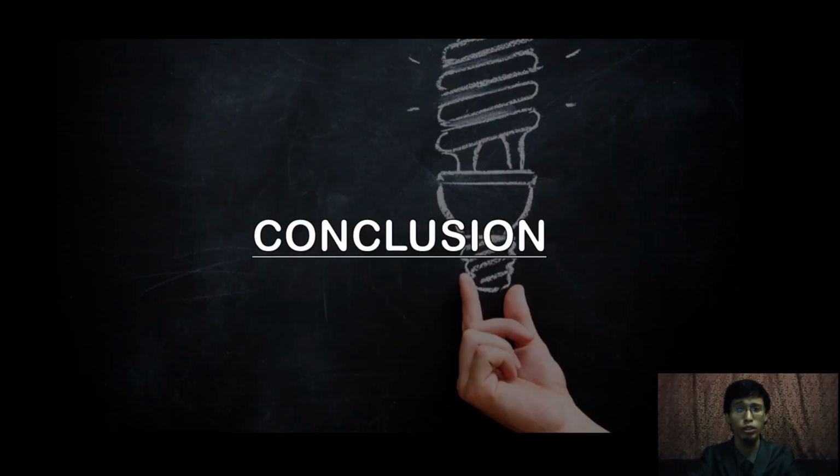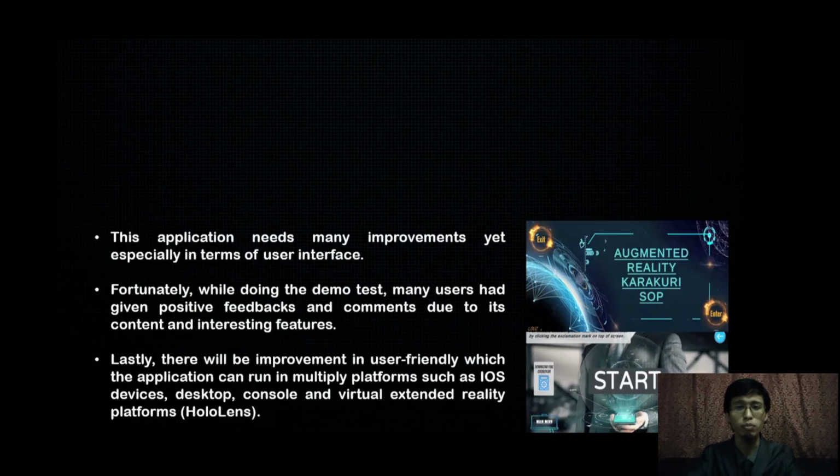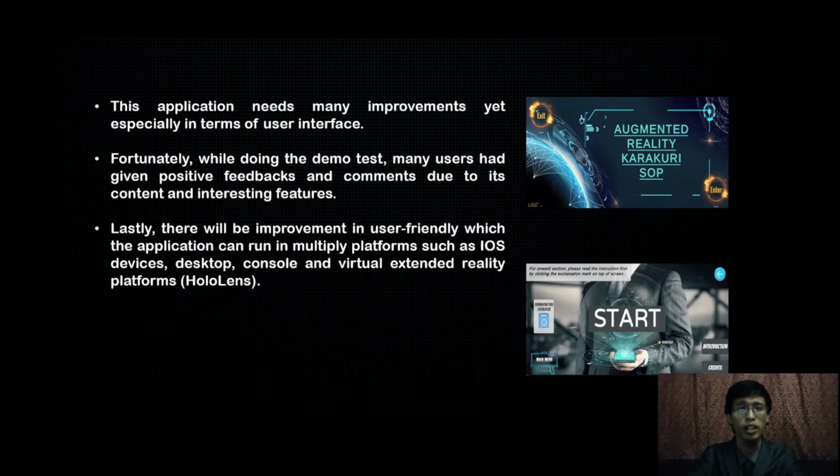Okay, now the conclusion of my project. This application needs many improvements yet, especially in terms of user interface. Fortunately, while doing the demo test, many users gave positive feedback and comments due to its content and interesting features. Lastly, there will be improvements in user-friendliness, so that the application can run on multiple platforms such as iOS devices, desktop, console, and virtual extended reality platforms like HoloLens.